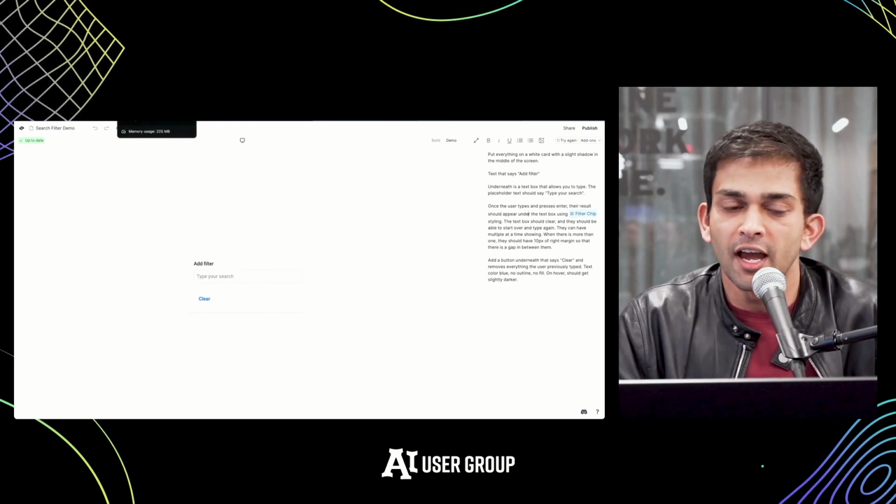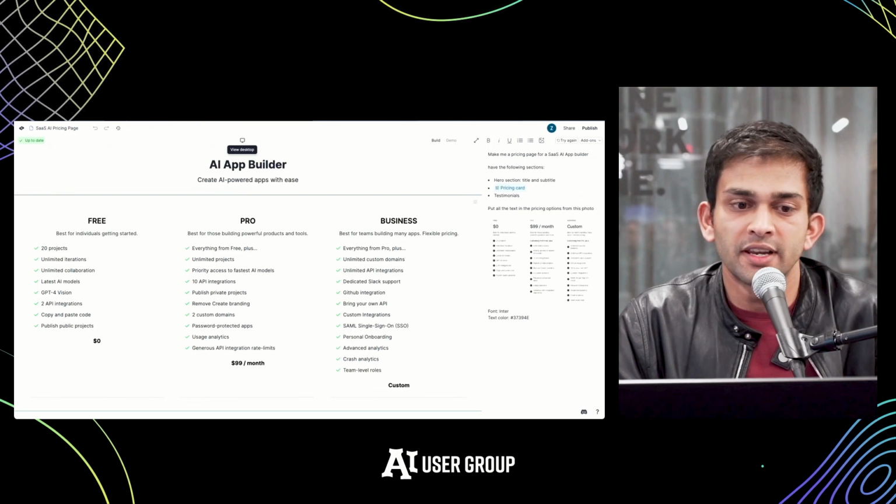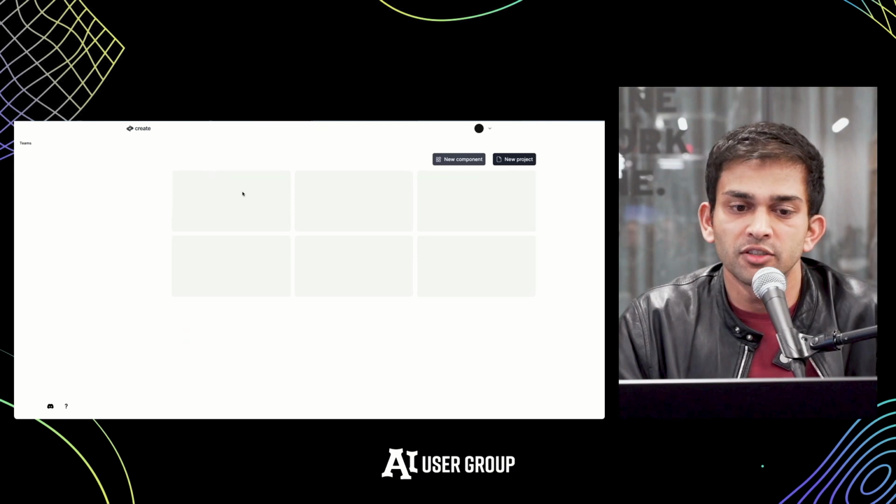I think one of the things I'm most excited about is that because we're actually building React apps, we're starting to venture into actually creating AI-powered tools.